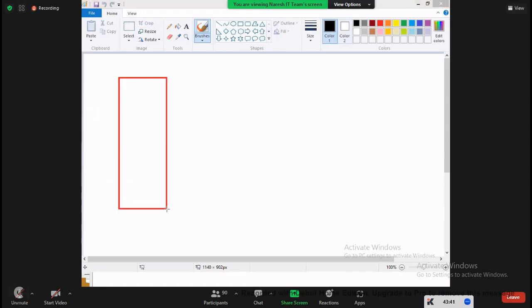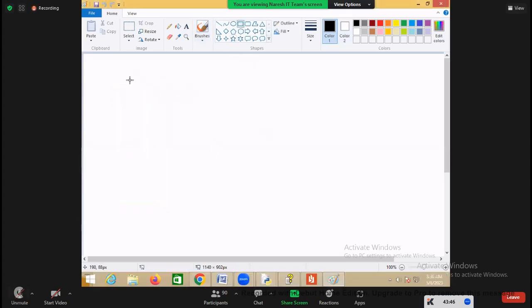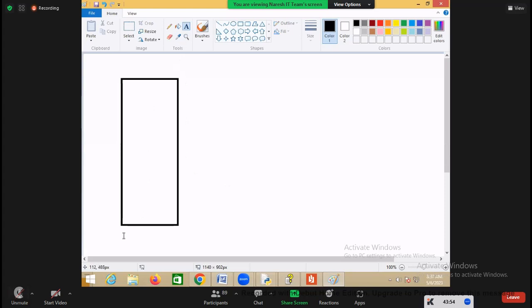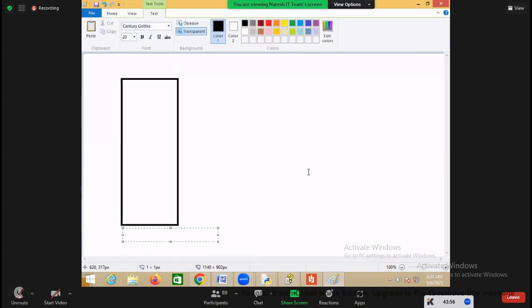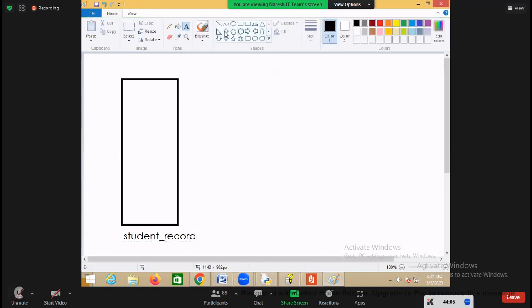For example, this is a list, right? Assume that this is one list. Suppose I want to represent a student record in a list. A record contains a number of fields, right? Now each field has one value. Suppose this is a student record, what does the student have?